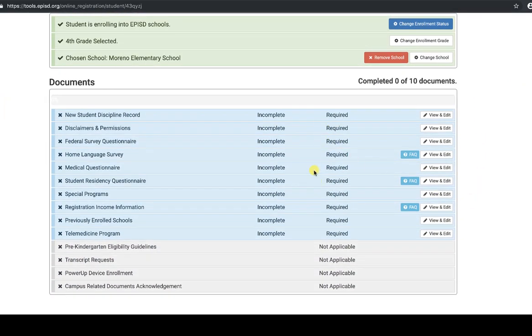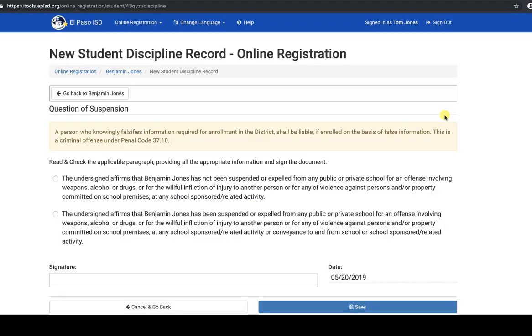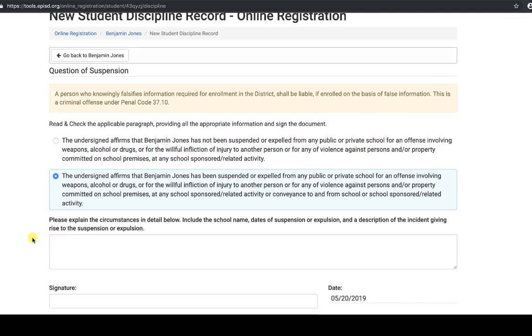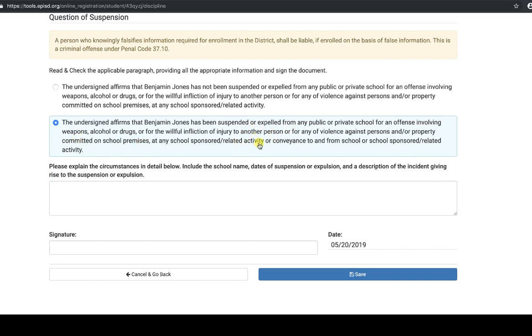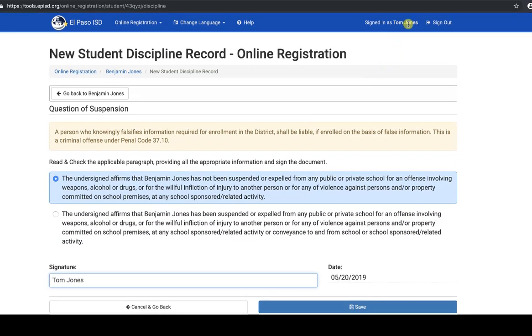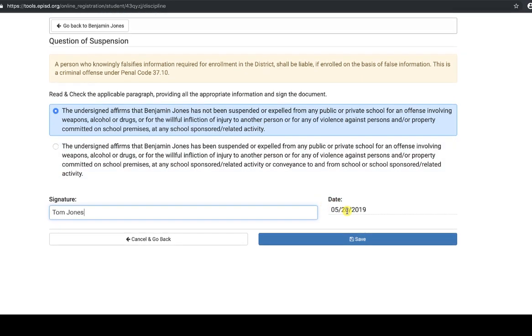Lastly, we have the documents that need to be completed for the student. So click View and Edit on the first document. Within the document itself, each will be a little bit different. You'll check off different boxes or check off different radio buttons depending on how you answer the questions. And depending on what you click, that may open up other sections. Like on this example here, I'd need to explain circumstances within the text box. But let me go back and choose the first radio button. In this case, I just need to type in my legal name as signature. The date is already there. And then if I scroll back down, I can click Save.